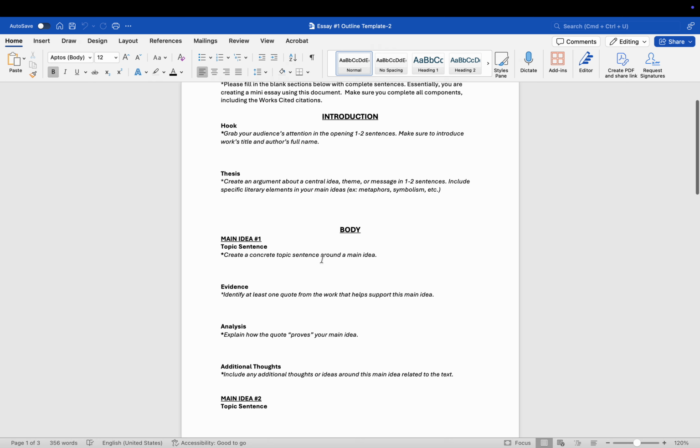When you have your literary analysis, the first thing you're going to do is grab your audience's attention with a hook. So make something kind of interesting. Grab your audience's attention, introduce the work, the title, and the author's full name. What you don't want to do is something generic like a random quote or "the dictionary defines blah, blah, blah." Think of how you can grab your audience and get them hooked onto your argument.